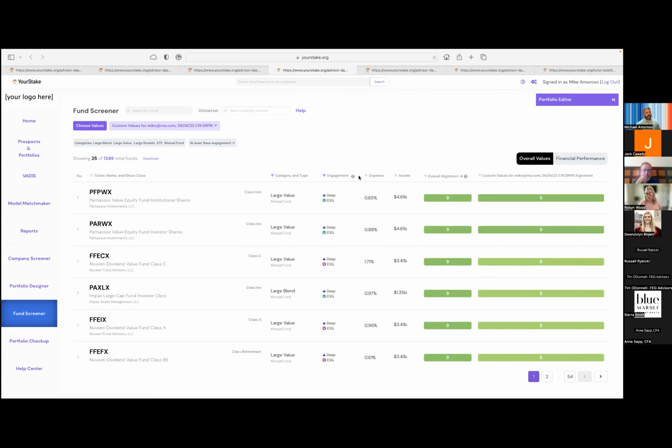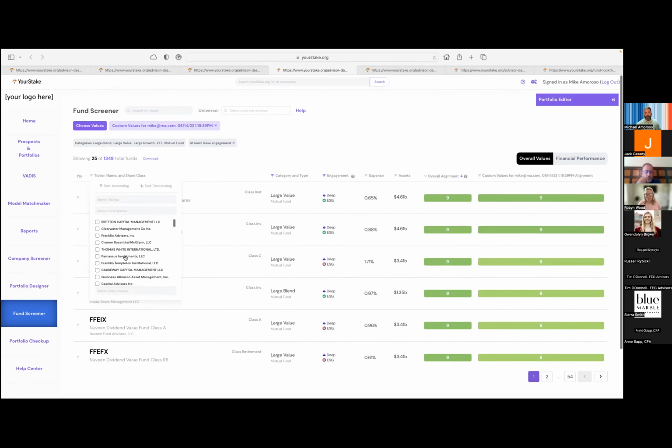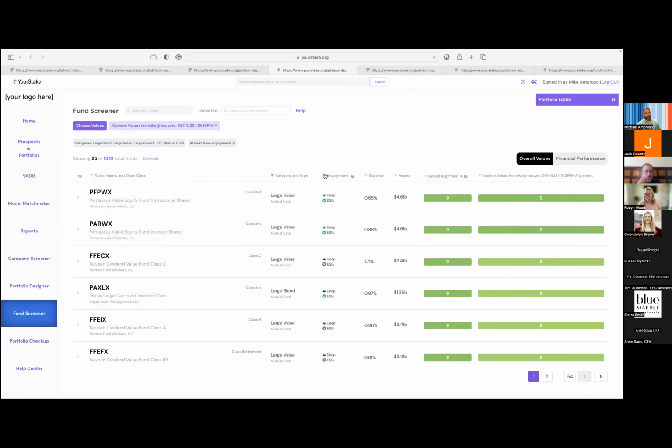As you can see, we have these column headers at the top, ticker and name. So we'll be able to go in here and we can filter by fund manager. We already showed you the category and type. We can also filter on engagement level.